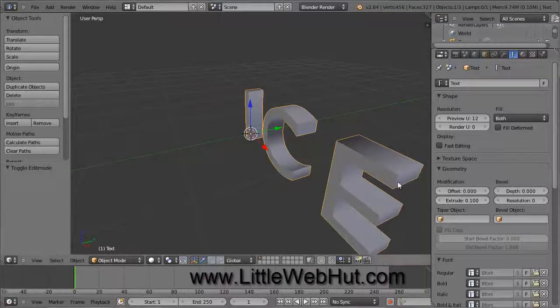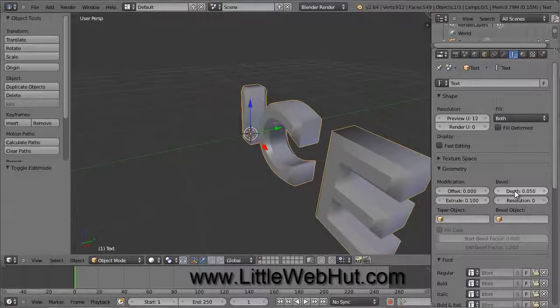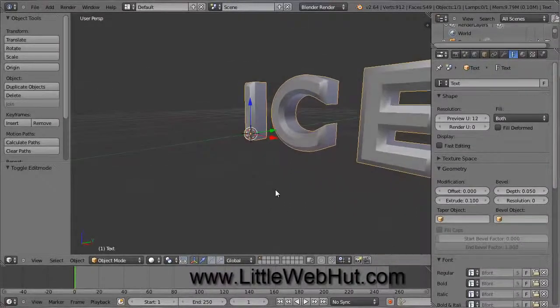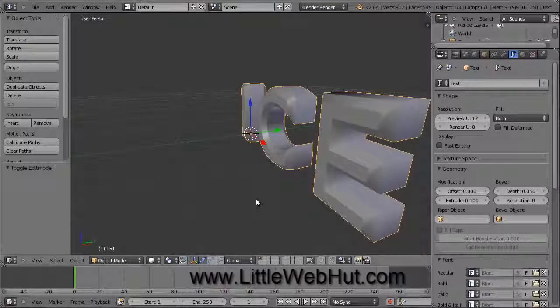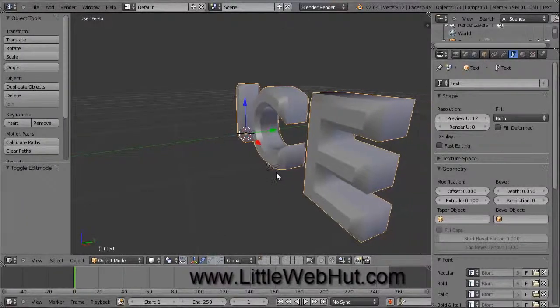You can see how it added depth to the text. Now let's make the text thicker and round out the edges. So here under Bevel, click on Depth and type 0.05 and then press the Enter key. You can rotate the view to see this a little better. To do that, press and hold the middle mouse button and then drag the mouse. You can also pan the view by holding the Shift key while you press the middle mouse button and drag the mouse.